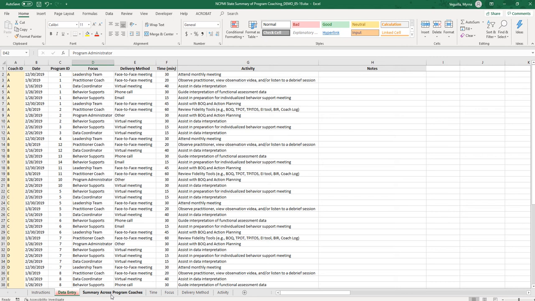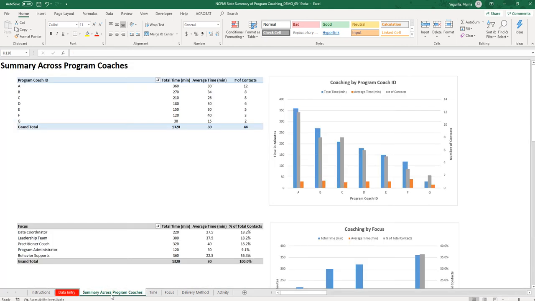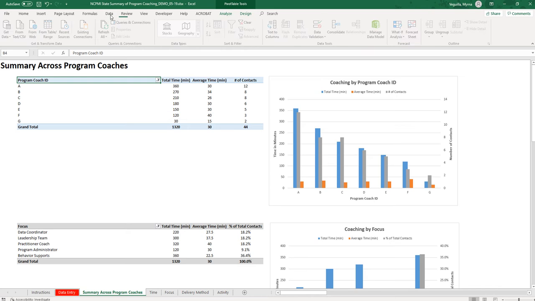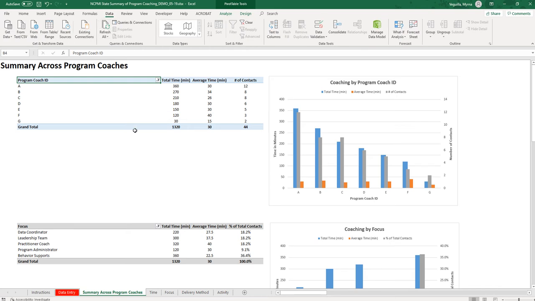The first tab is a summary across program coaches, and before you start looking at the data, you'll want to come up to this first table. Just click right here where it says Program Coach ID. A new tab called Pivot Table Tools will appear. Go to Analyze, Refresh, Refresh All, or you can go to Data and Refresh All. You'll want to make sure that you do this each time you enter data, because more than likely it's not going to update itself, and you want to make sure that it's capturing all of the data that you've entered.